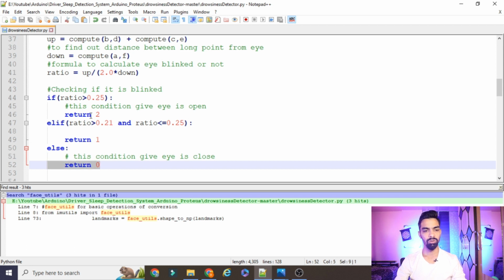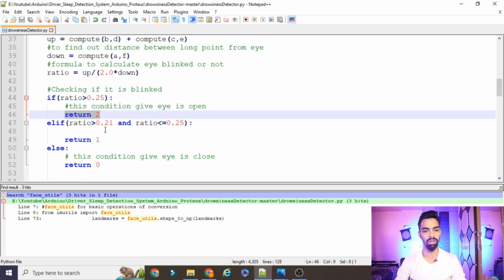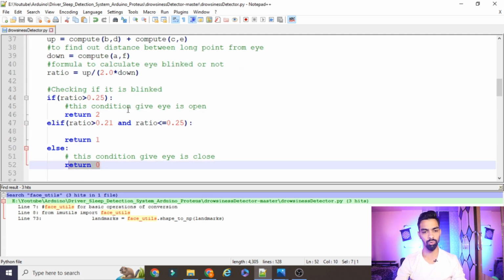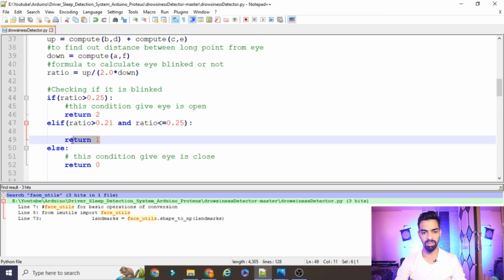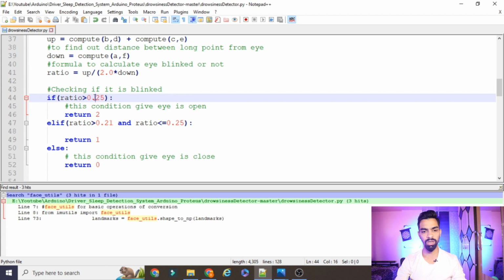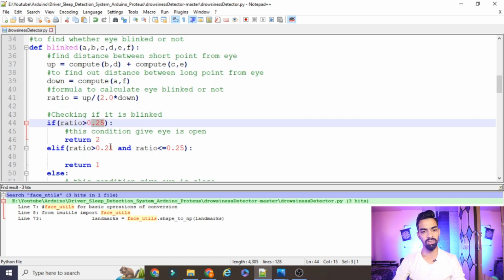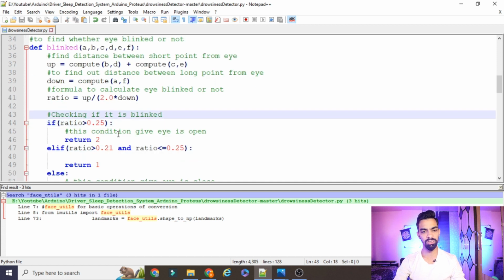have to return 0. So from this blink function we return either 2, 1 or 0. 2 means the eyes are open, 1 means the eyes are open, and 0 means the eyes are closed. You can change this ratio yourself, depending on your light condition and so on. 0.25 works better for me, so I put 0.25 here. If some error occurs in the code at your end, you can change this ratio. It's just a simple ratio.